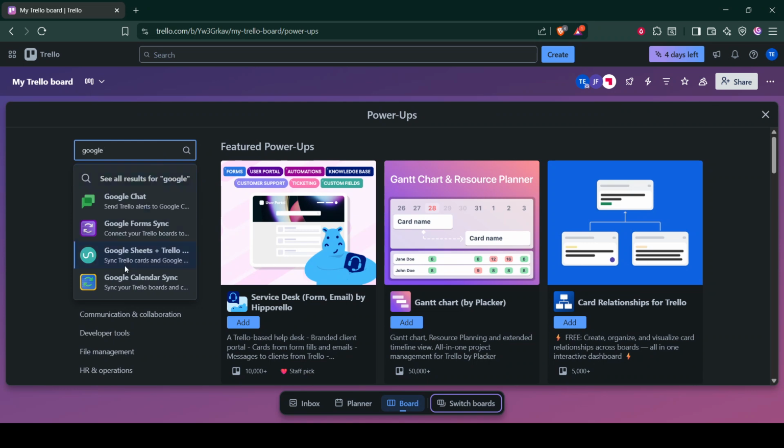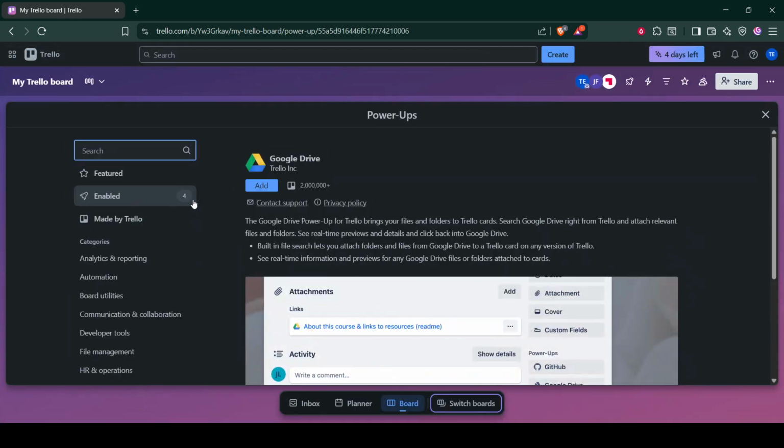Now let's connect your Google account to Trello. Simply open any card on your Trello board. You'll notice that Google Drive is now an option in the power-ups section of the card. Click on the Google Drive button, which will prompt you to sign in to your Google account.